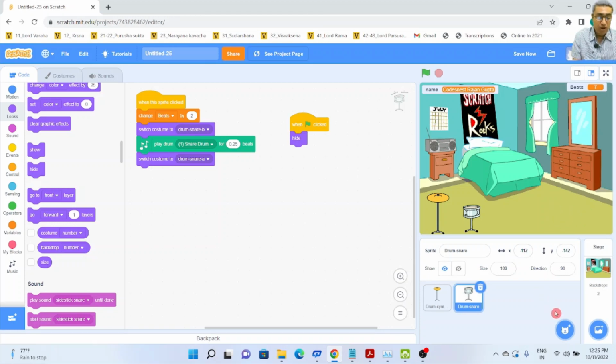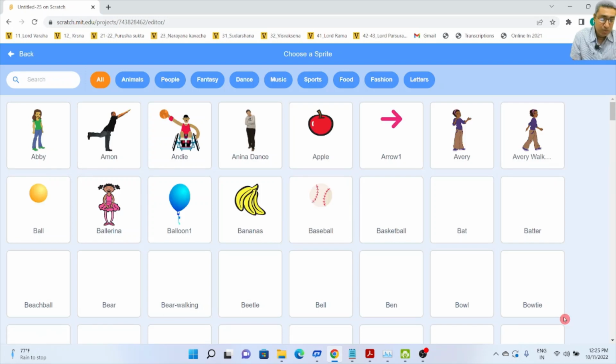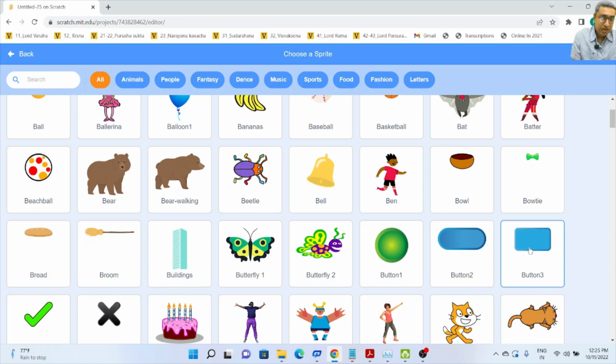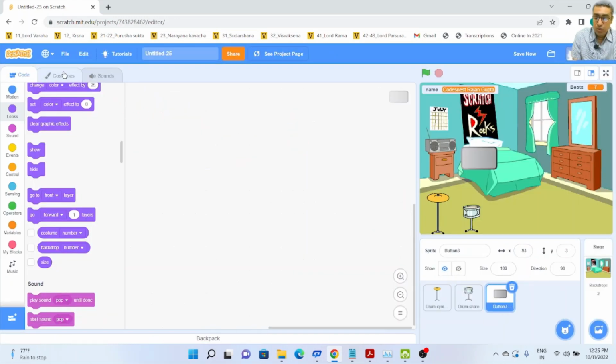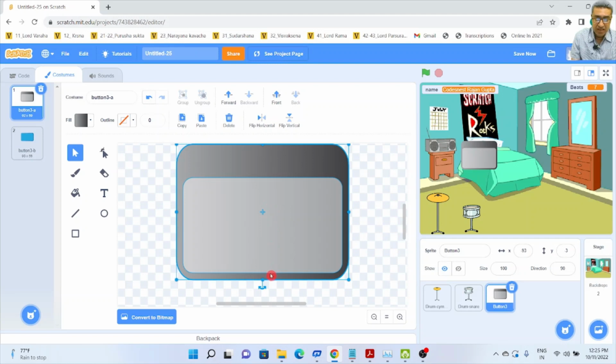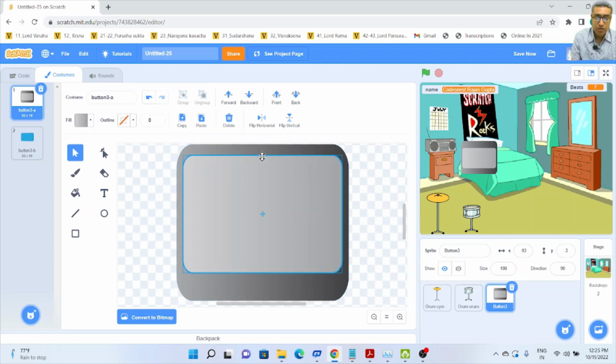To create that get block, we'll again go to choose a costume, and here we'll choose some sort of get button. This button we will choose and go to costumes, and the size is a little less. So for that purpose, we'll choose the select option and increase its size. Here also we'll increase the size, and similarly we'll increase the size of this one also. Okay, and click here to center it.